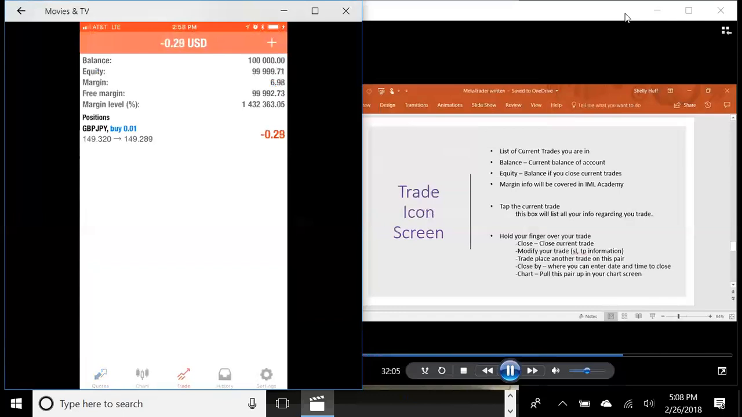So below that now you have your positions. You have the trade that we have entered. If you see there, it'll have the currency pairs listed. Then it says buy 0.01 because we bought this trade at 10 cents. So it's telling you that you made a buy and how much you risked on that buy.